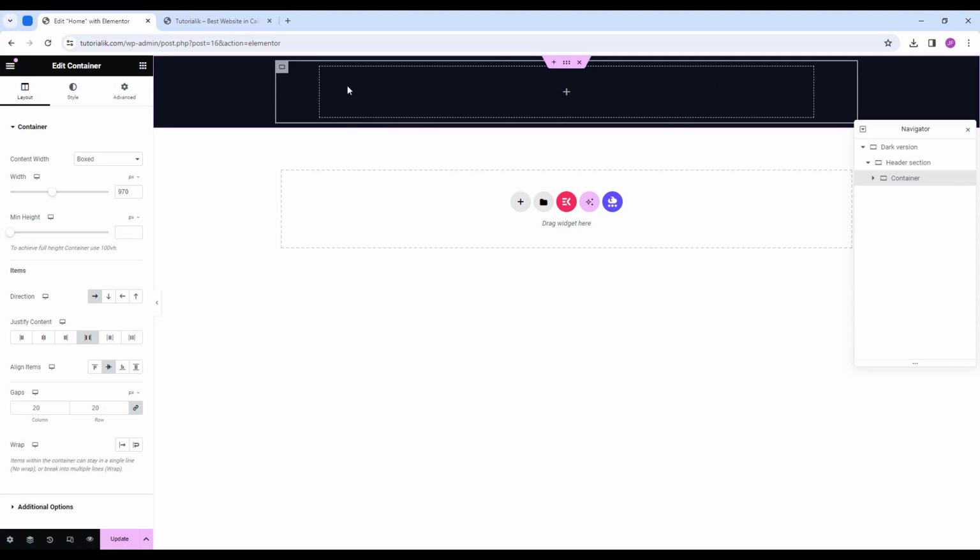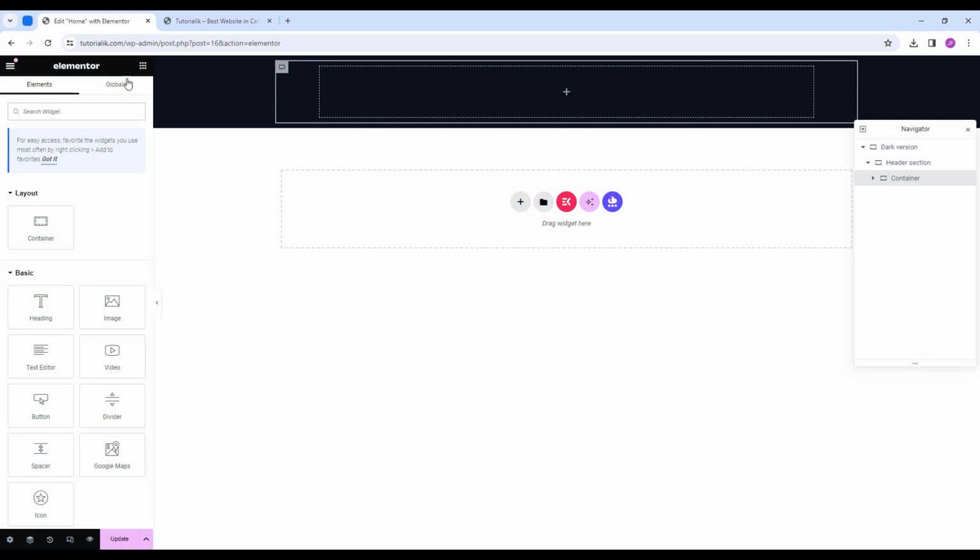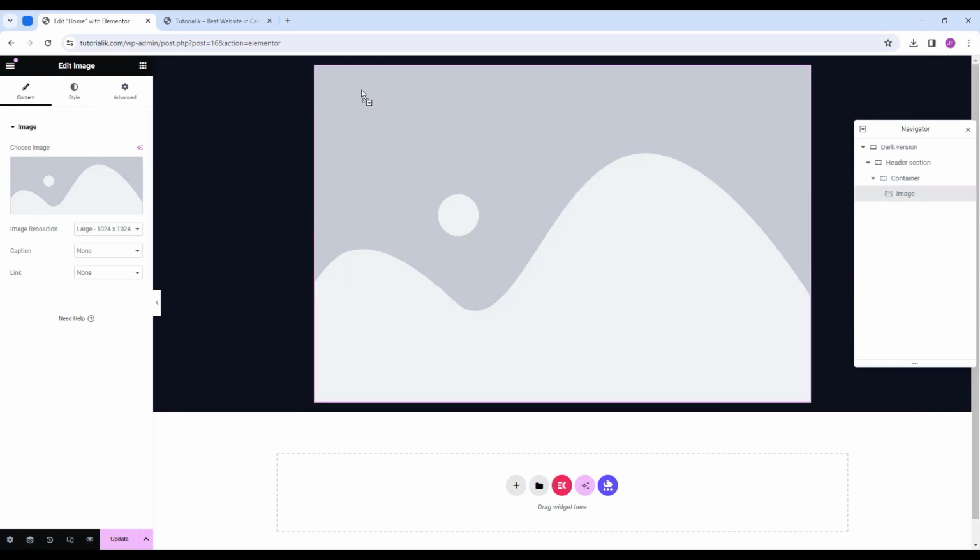So now I'm gonna add a logo on the left side. So I'm clicking on this grid icon. Now let's drag an image element or widget inside this container. Now from here we're gonna choose image.